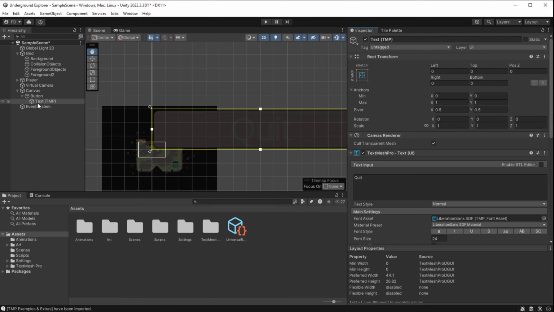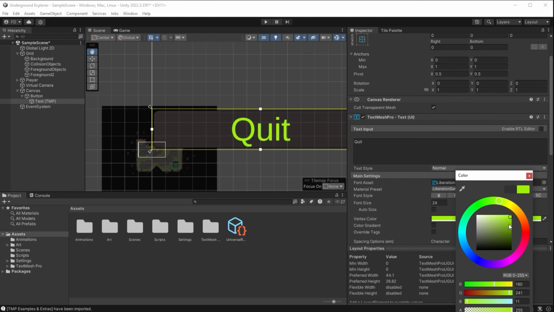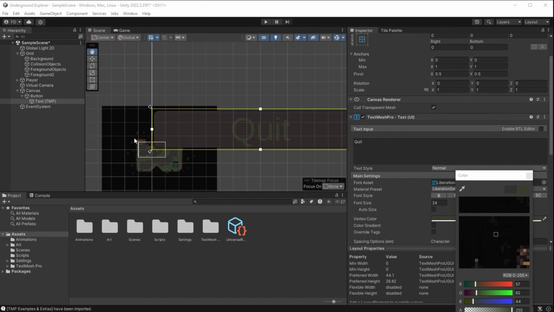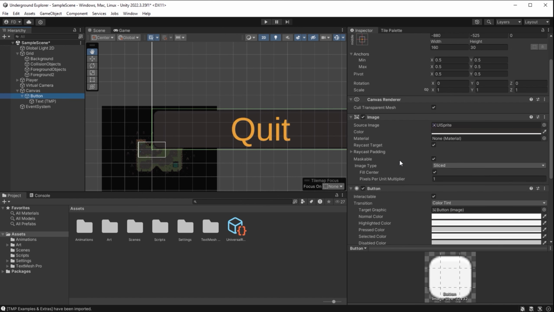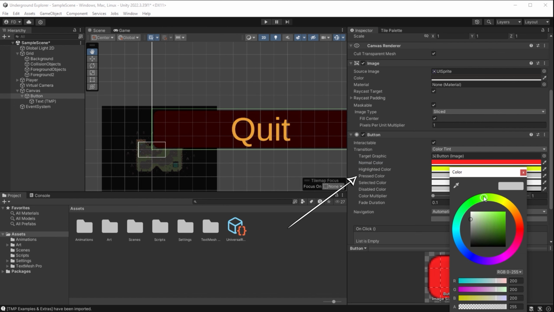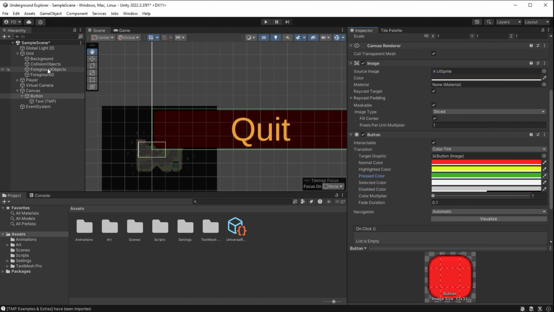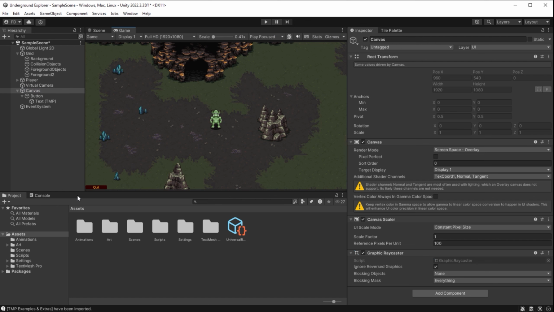With the text object selected here, I can change the color of the text. I can also use the eyedropper tool and choose text color from the game world. You can change the colors of the button here: normal color, highlighted color, pressed color, and so on. Canvas is still large, and the playable game area is tiny in comparison. If I enter play mode, you can see that Canvas will actually overlay itself to fill the game view, so the quit button is here, in the bottom left corner.